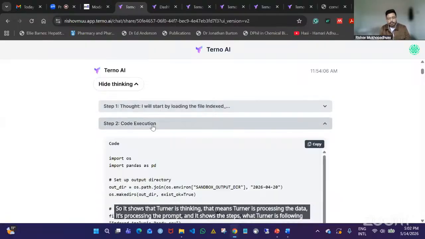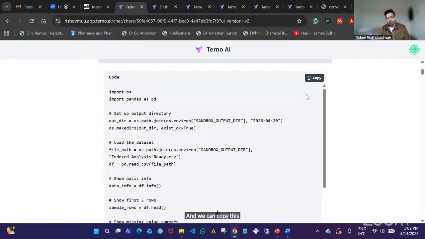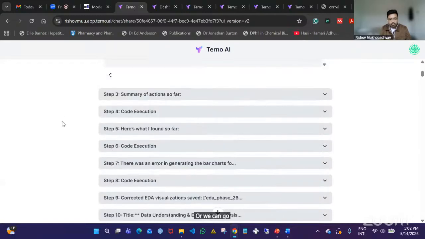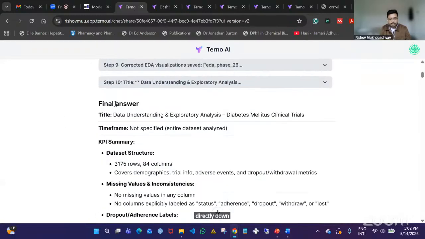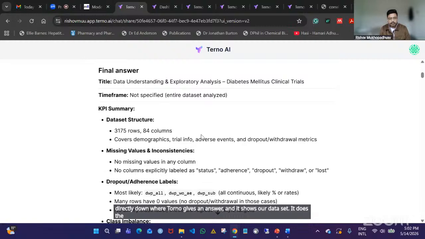And here, the cool part is we can also get the code, and we can copy this code, and we can also run it. Or we can go directly down where Torno gives an answer, and it shows our data set. It does the EDA or whatever we ask it to do.